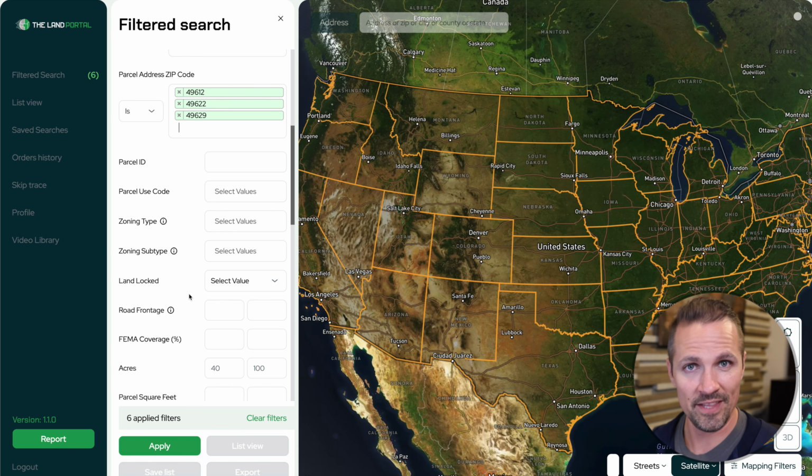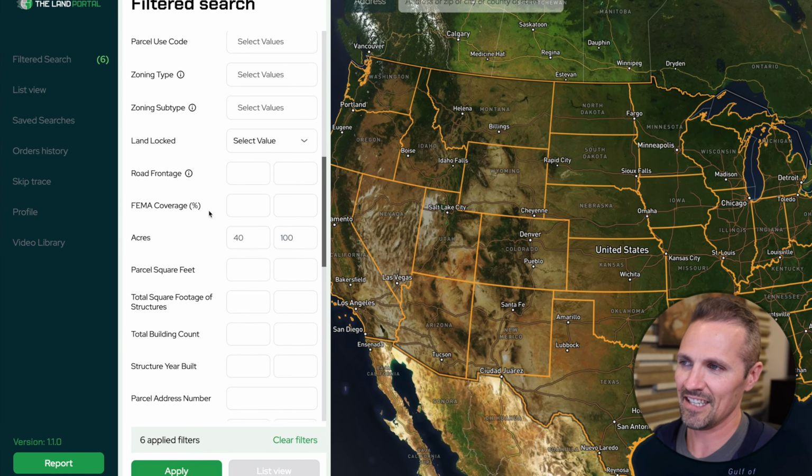But the Land Portal is different. This was made by land investors for land investors. So there's some things in here that are made specifically for us, things that a lot of other parties probably wouldn't even care that much about, but we do. So it's kind of a nice luxury to finally have something like this. And one of those things is this landlocked filter.